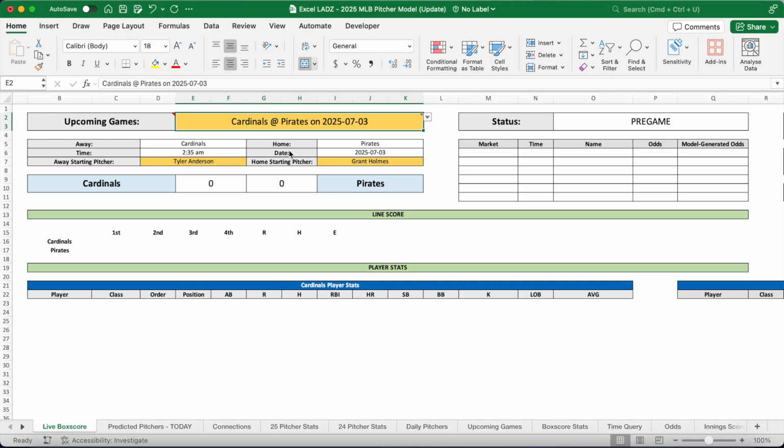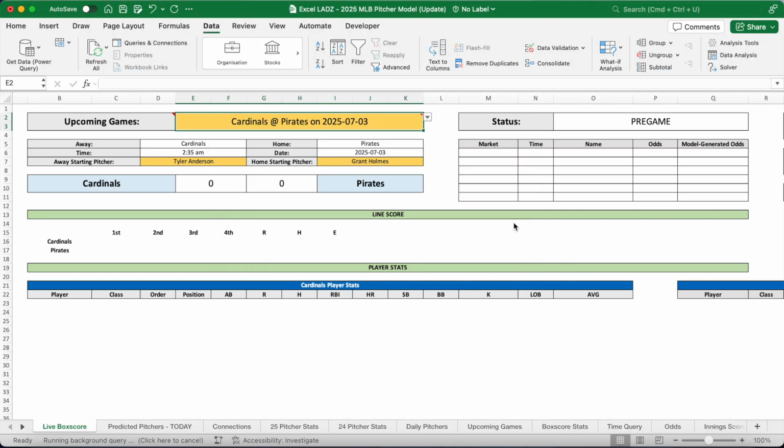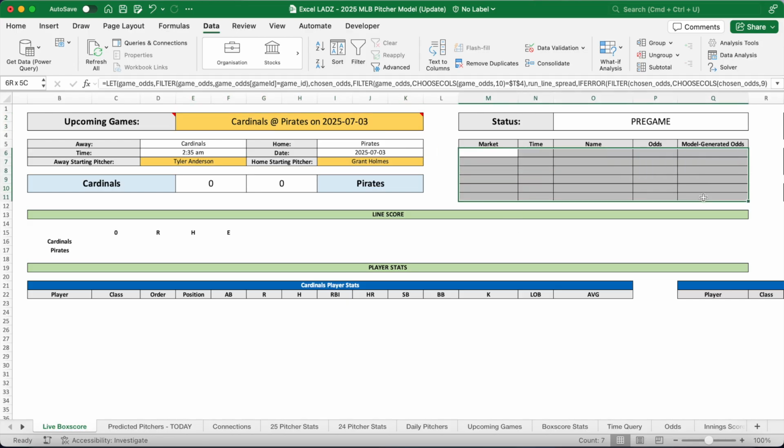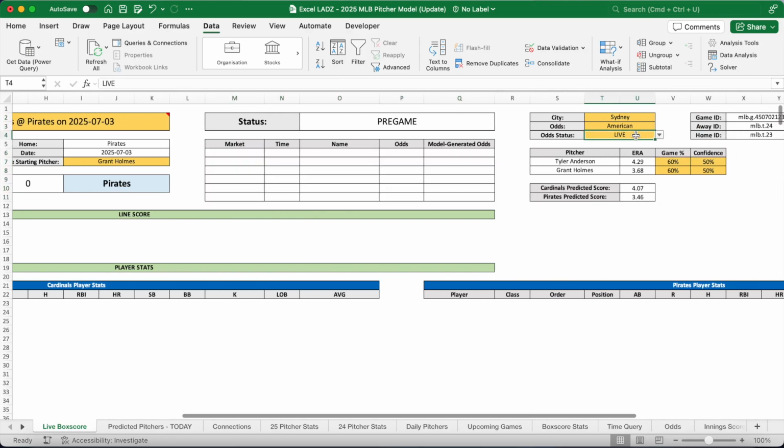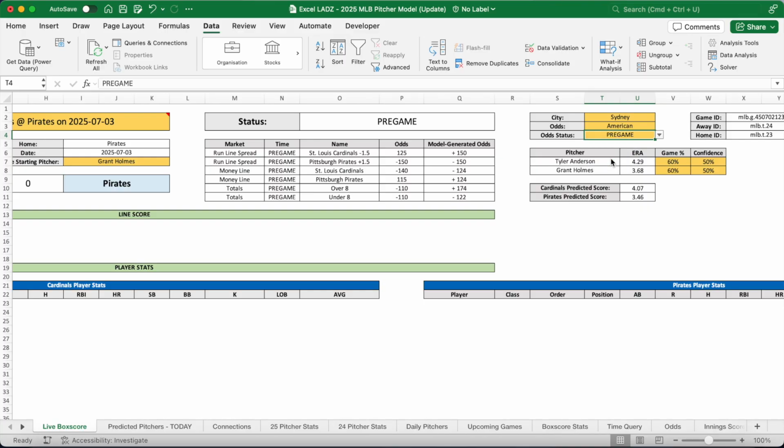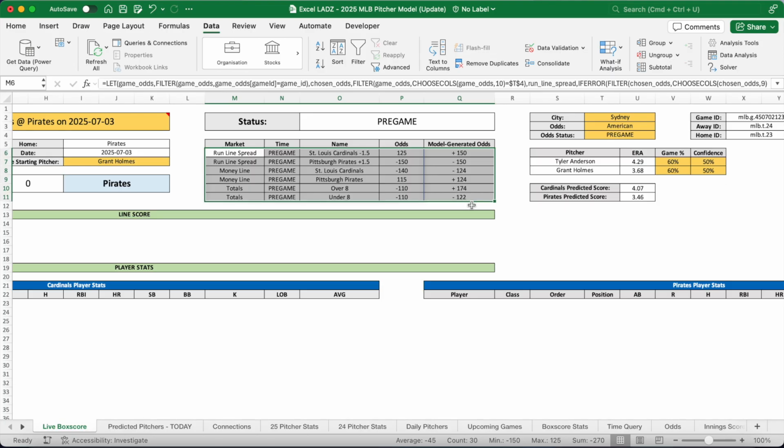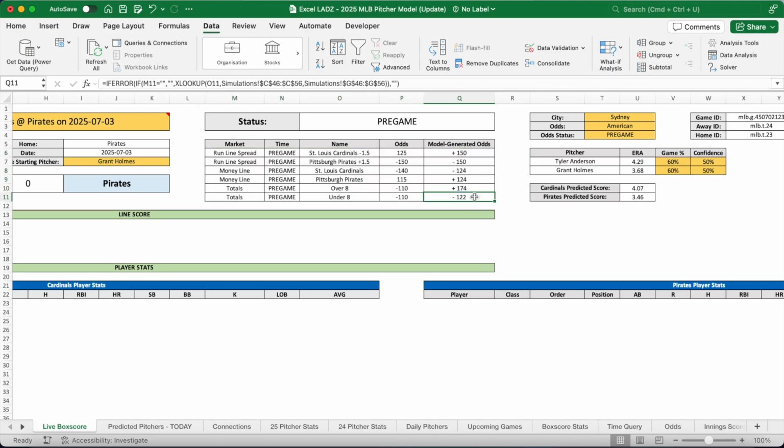Now, just to make sure this works for an upcoming game, which hasn't started yet, it's got a status of pre-game in O2. When I refresh the data set by selecting the refresh all icon in the data tab, the line score, the player stats, and the play-by-play commentary become blank, and initially so do the odds. But to change the odds status from live to pre-game, use the drop-down list in T4, select pre-game, and then the model generated odds will be matched with the pre-game odds for BetMGM. So if you were using this strategy, you could identify which markets had any potential value.